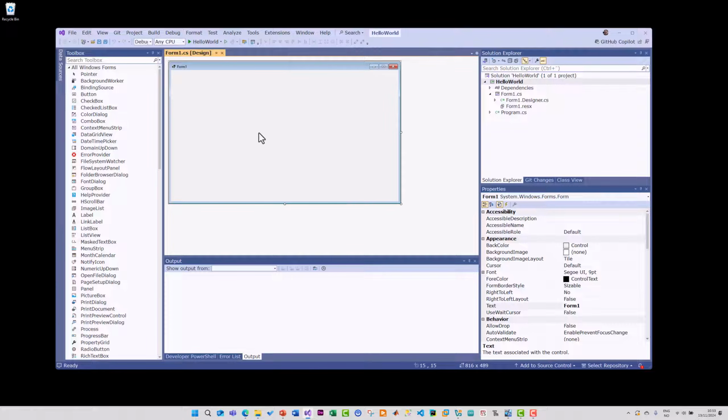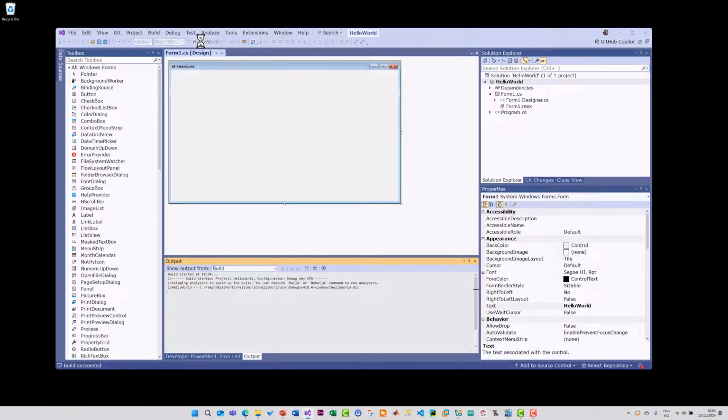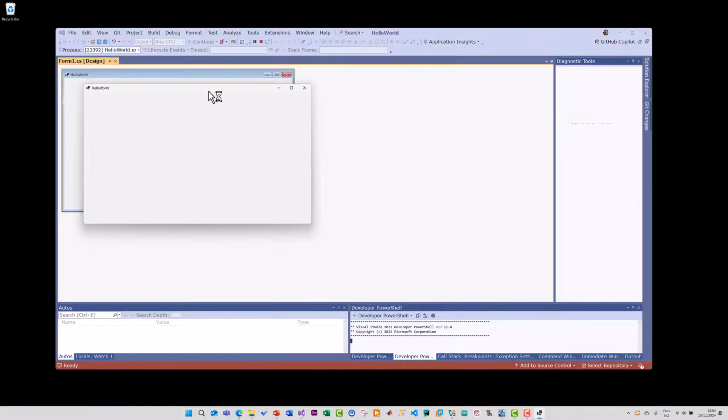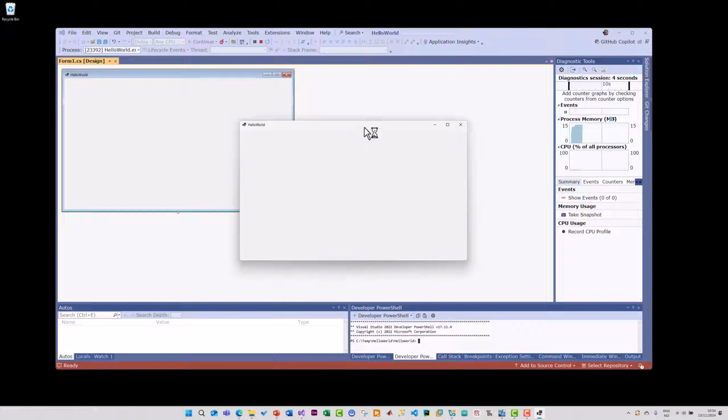And that's our application. I will not create an advanced application. I will just change the title here from Form 1 to Hello World, like this, and then let's just run this application. So that's our basic Hello World application, and we will now see how we can install or publish this application to another computer that does not have Visual Studio installed.